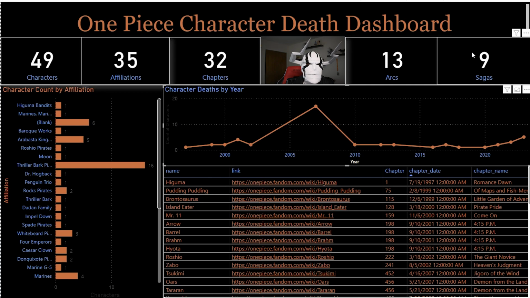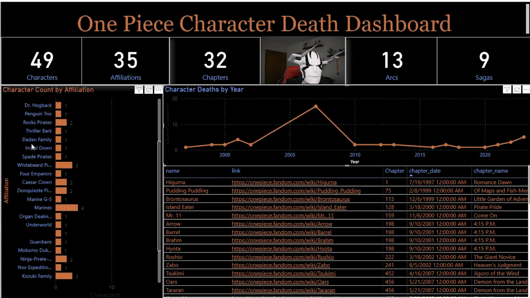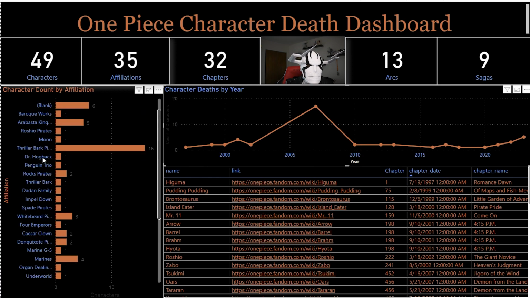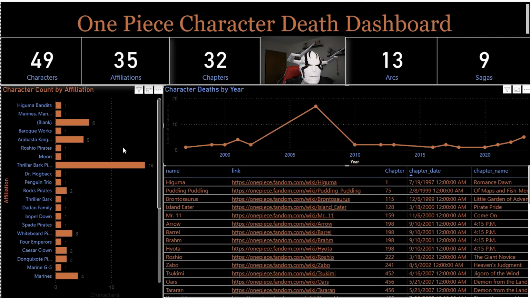Okay, so having said that, on the left here we have all the different affiliations, so you can quickly see which groups had the most characters pass away. I'm sure this one sticks out as pretty odd. That'll leave us a question which we can answer when we get there. From there, we have the timeline of character deaths. We see this big spike. It'll be pretty easy to guess what happens there.